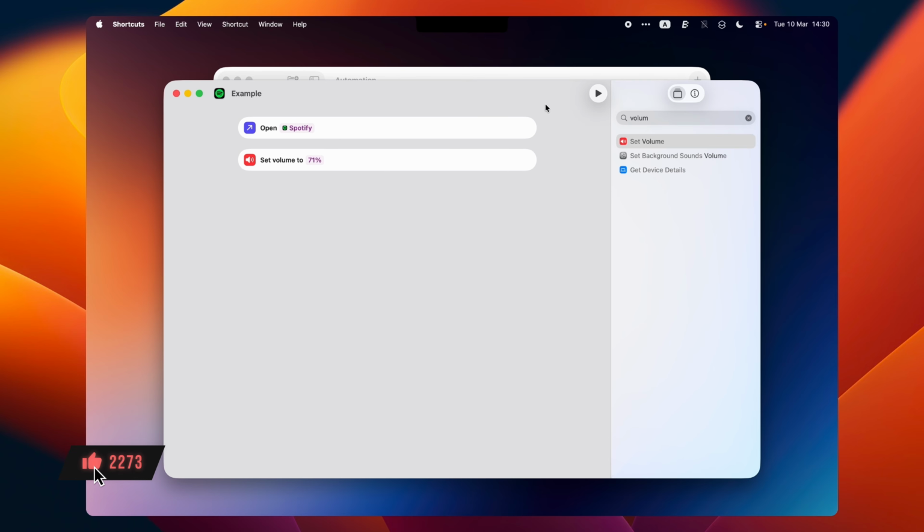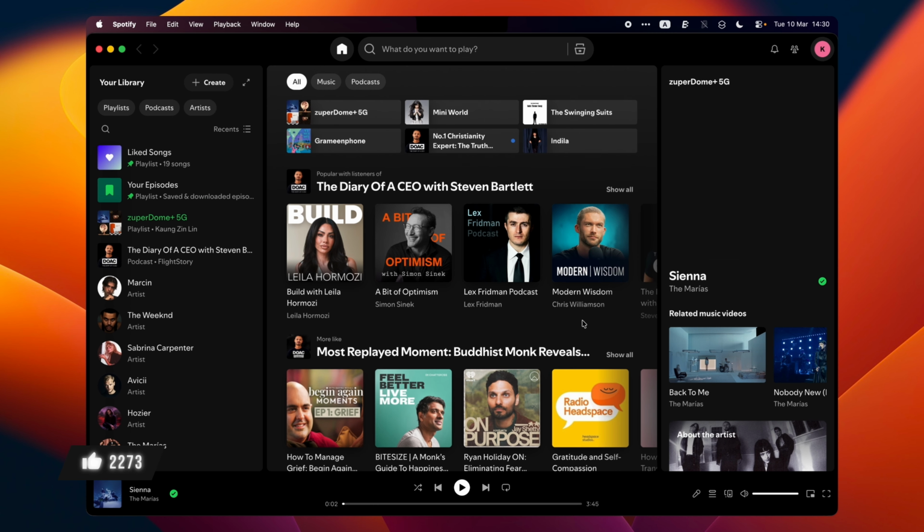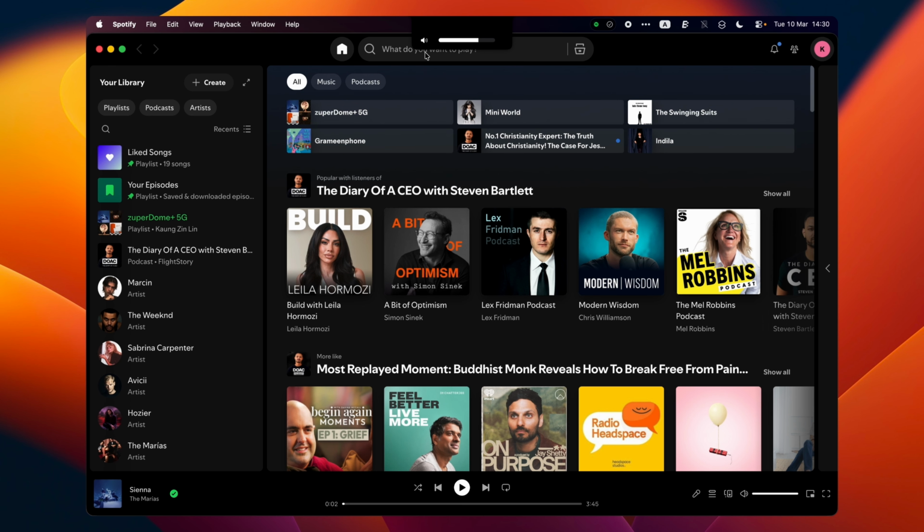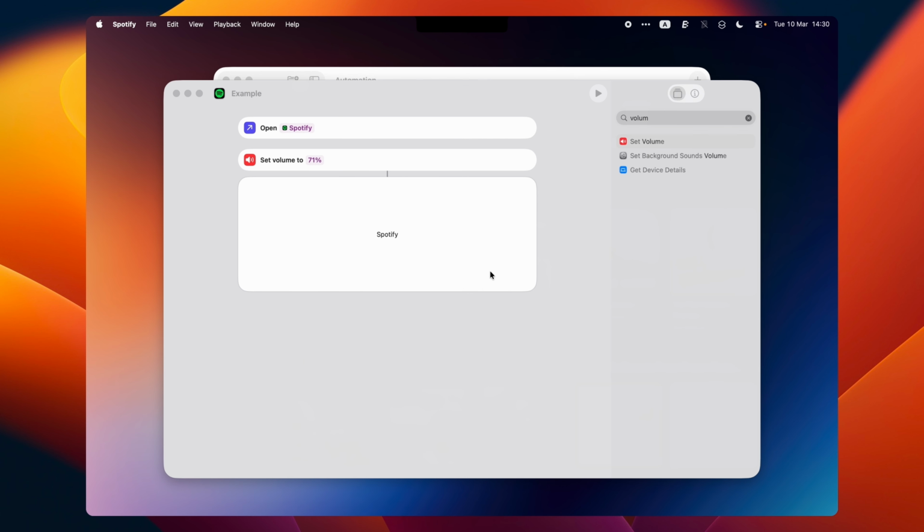And let's test it out. I'm going to run this standalone. It's going to take me to Spotify, and then it's going to set the volume here. Now let's see this automation in action. It's going to show up here. If you want to delete, you can right click on it, and you can edit the shortcut, edit the automation, disable it, or delete it.